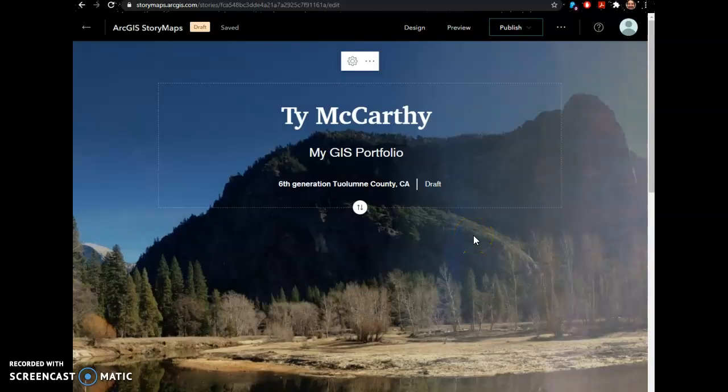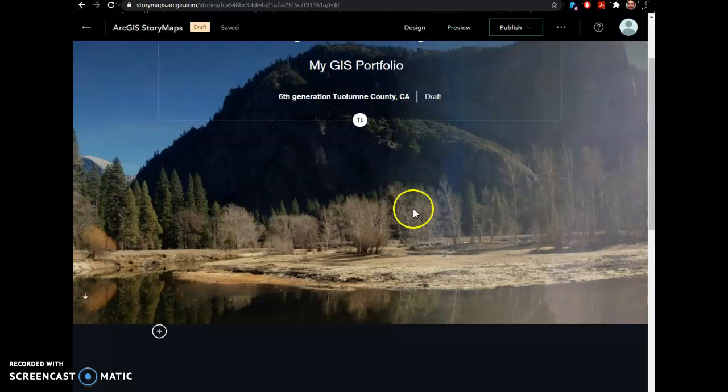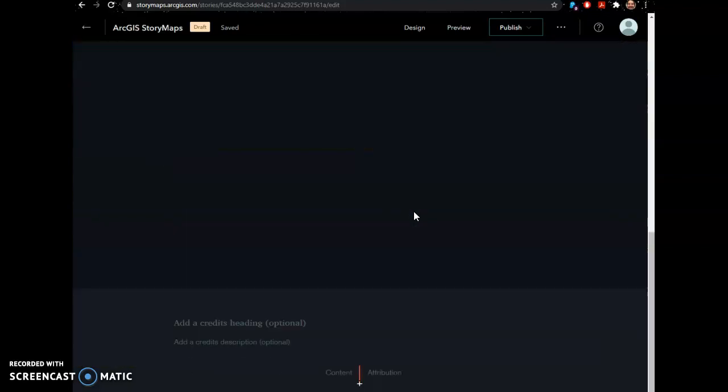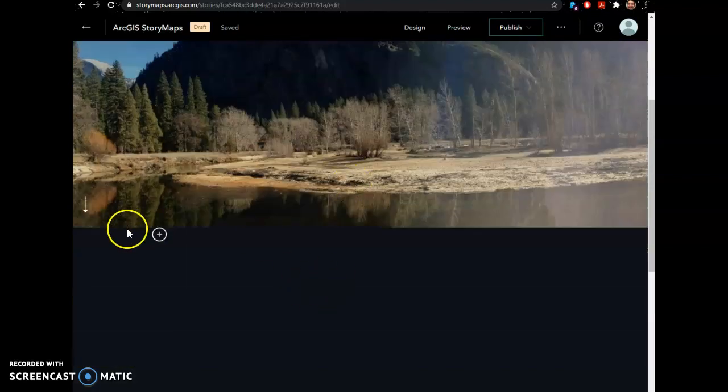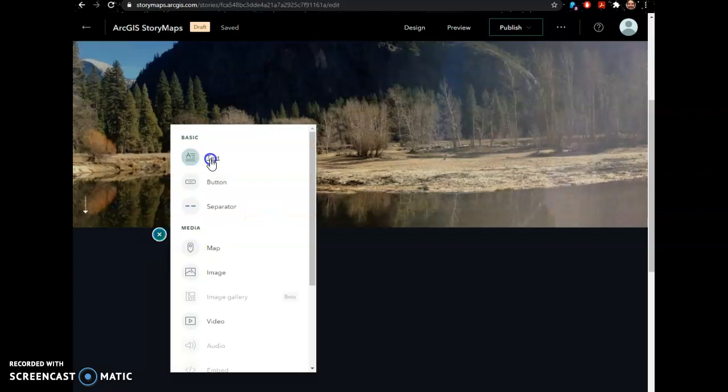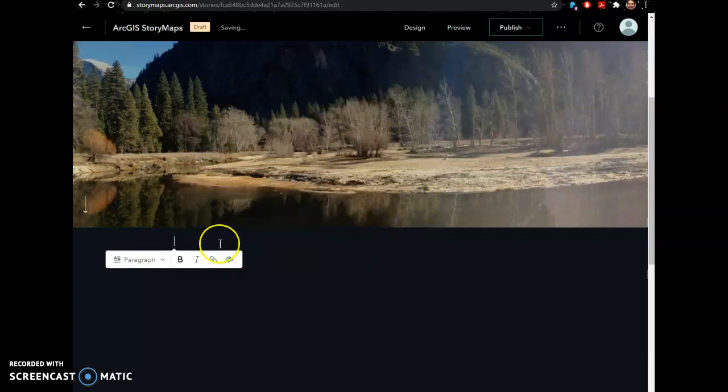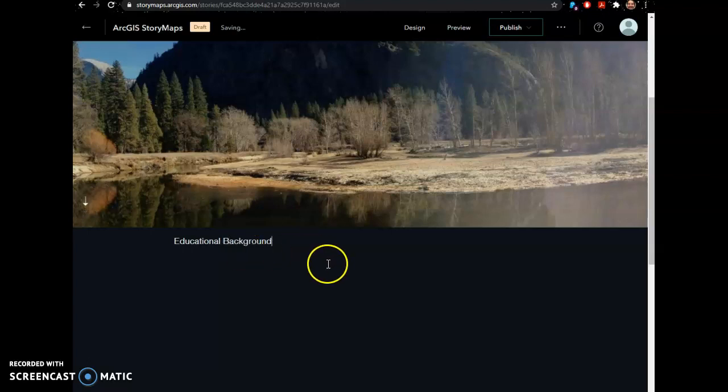Now, I've already started an example so that I can show you. It's just a draft. It's not finished. I used to have an old story map that I completely deleted, and I'm starting from scratch. But basically, you can just put your name, the subtitle, some sort of photo, and then you get started right here by just adding something like text, and you can put your educational background, or you can start with your professional background or anything that you want.